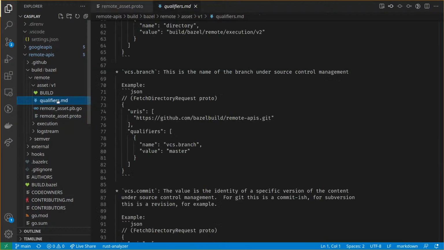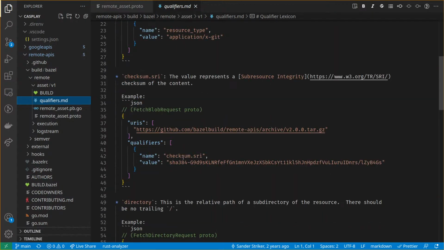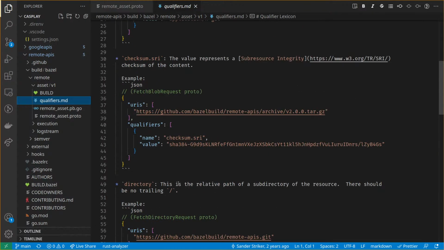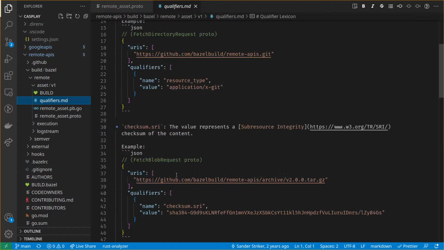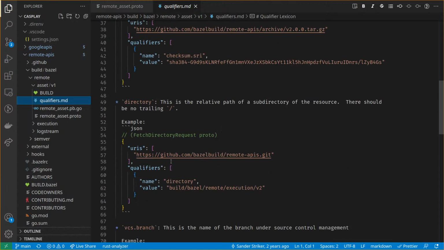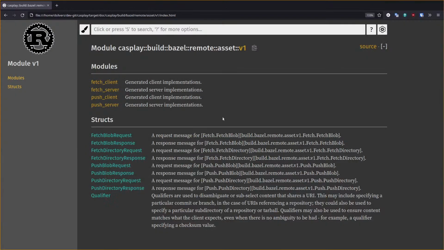Let's pop quickly over to qualifiers and see what they are. Standard qualifier names servers may support: resource type, type of the resource, checksum, subdirectory within the resource, and then things to do with version control. I'm not convinced that this is necessarily a problem, so let's assume for the moment that we don't have to think too hard about that. Let's move on. Actually, let's just double check how they end up in the code.